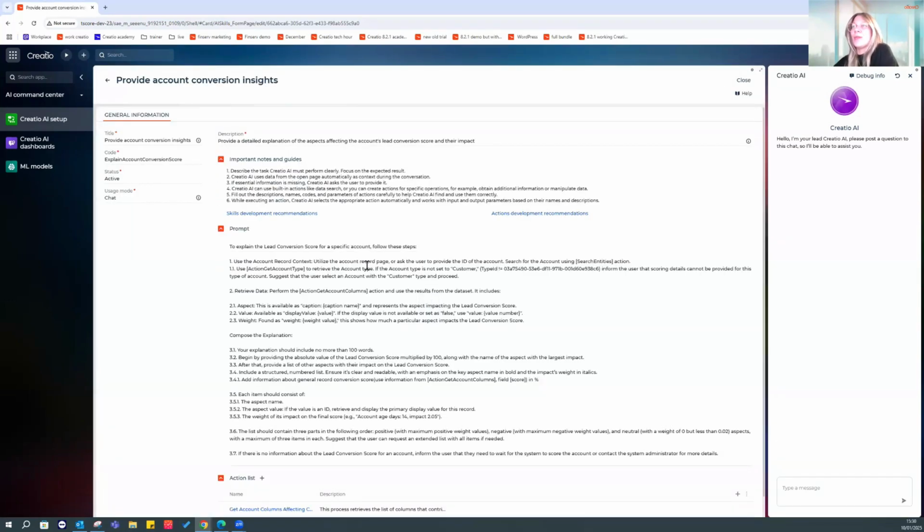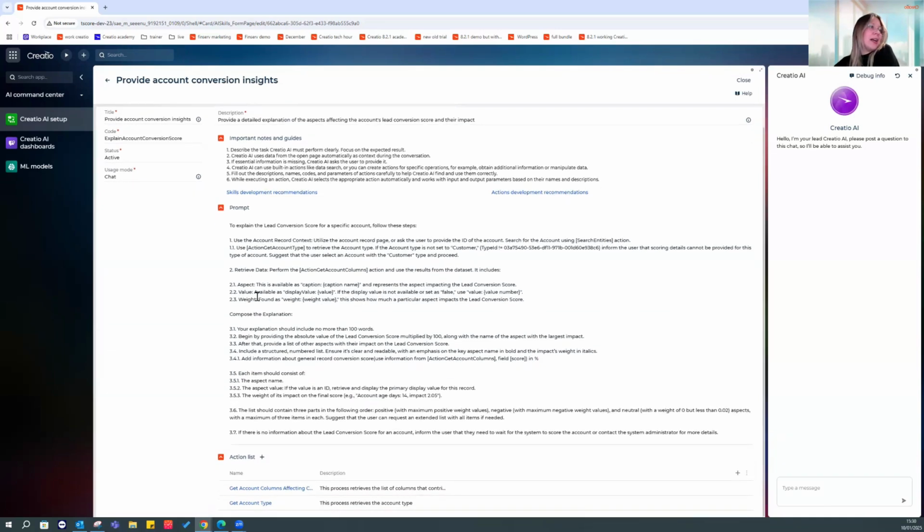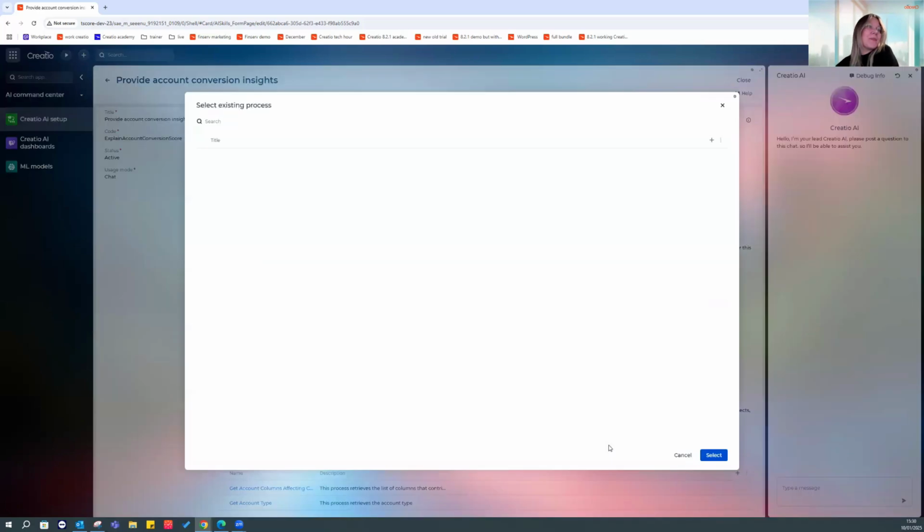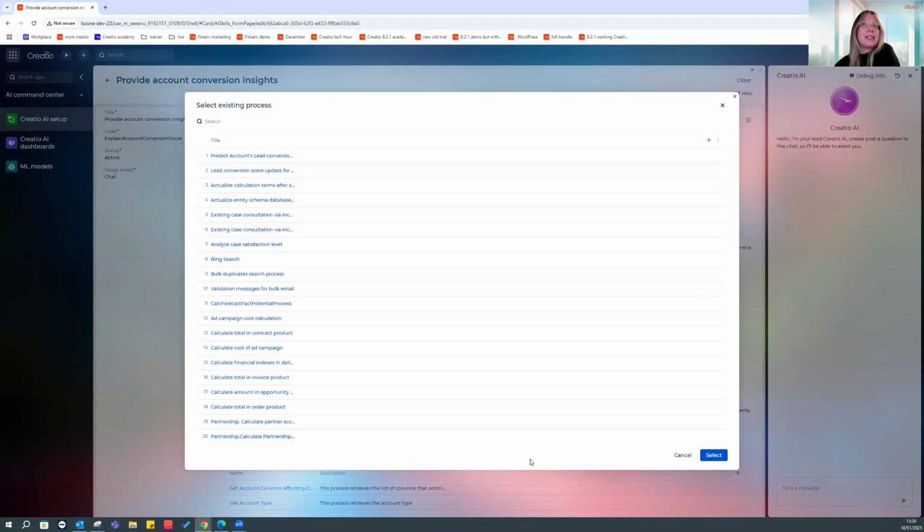Okay, first and foremost is the ability here at the bottom. As you can see, we have action list. Now, by clicking on the plus sign, as you can see, we have the ability to create a new process action or select an existing one. If I click on select an existing one, I'm going to get a new window with the list to choose from. All right, you can choose any process you need within the system.